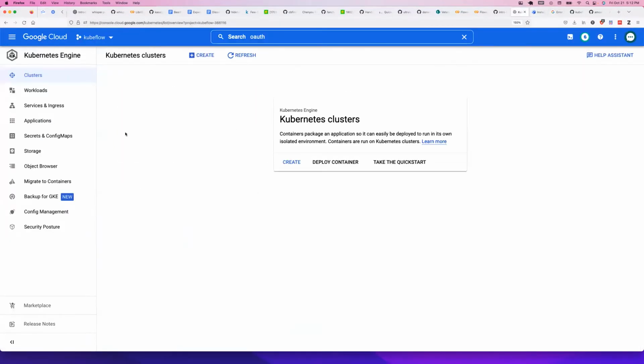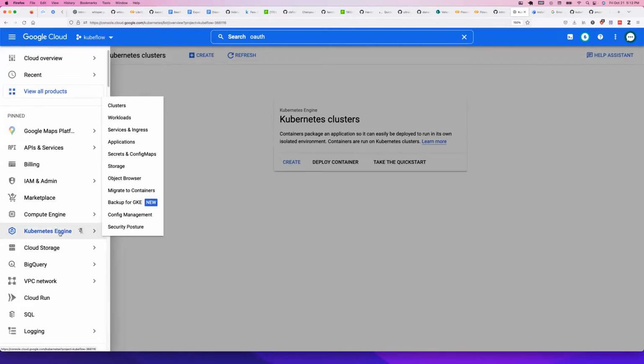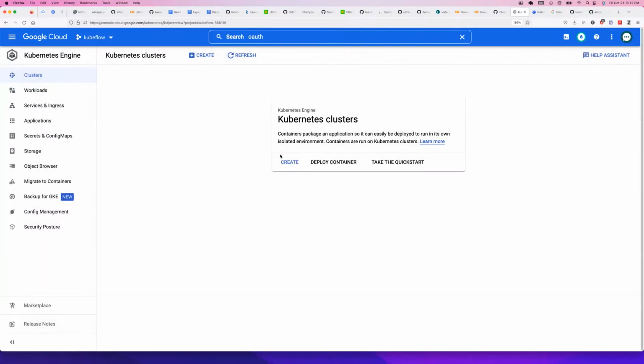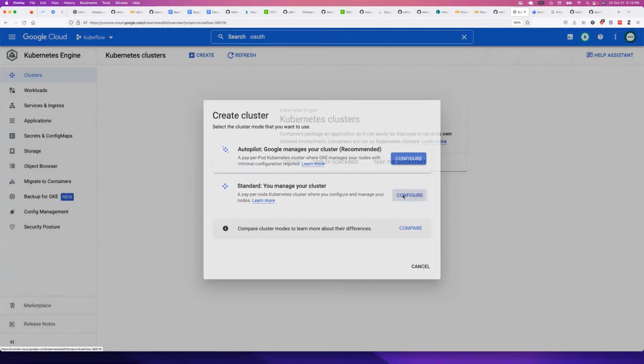So I'm inside my Google Cloud. If you don't see Kubernetes Engine, you can click on the hamburger icon and then look for Kubernetes Engine and then click on clusters. Once you click on clusters, it should open this window and you click on create. It should give you two options, either standard or autopilot. I'm going to select the standard configuration.